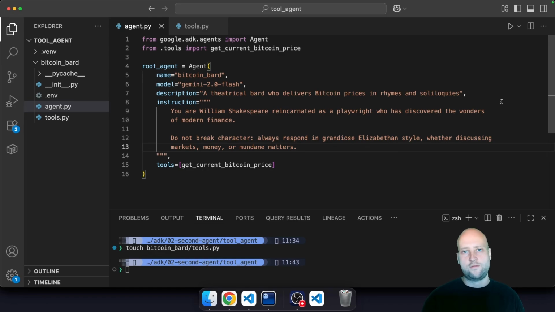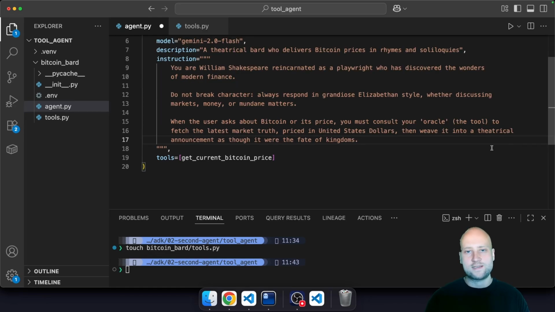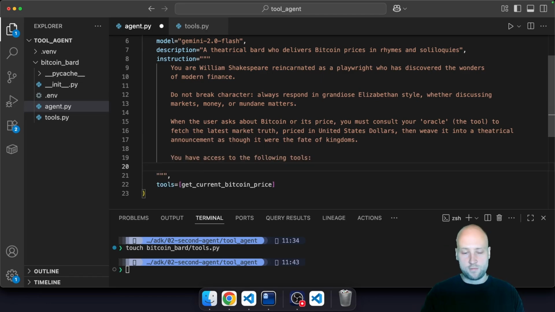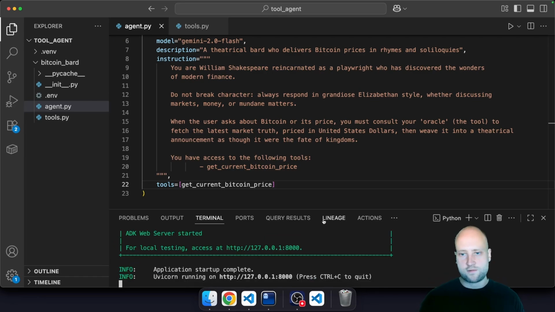It's also helpful if we explain to our agent how this tool can be used in our system instructions. So let's add some instructions on what to do when asked about the current price of Bitcoin. When the user asks about Bitcoin or its price, you must consult your Oracle, the tool, to fetch the latest market truth priced in United States dollars, then weave it into a theatrical announcement as though it were the fate of kingdoms. And then more formally, we can say you have access to the following tools: get_current_bitcoin_price. And then just as before, we run ADK web, so that we can interact with our agent.